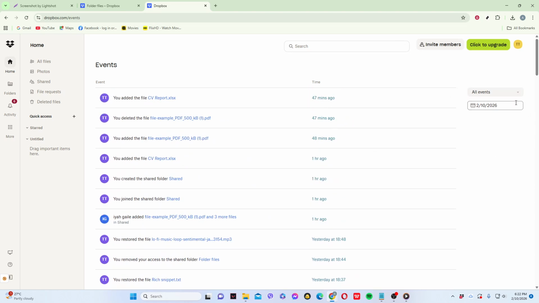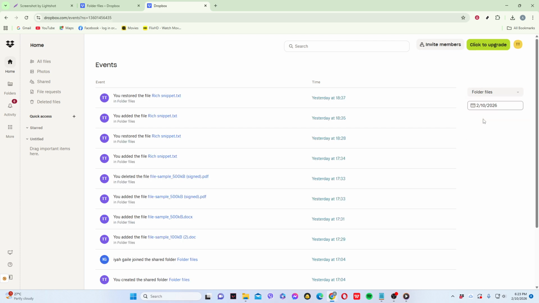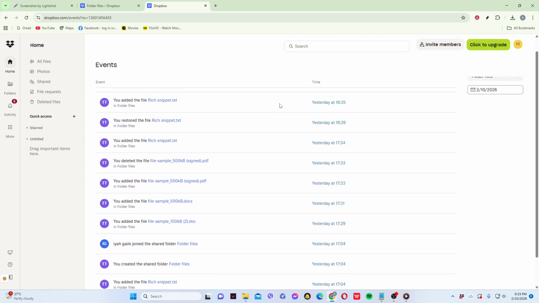To make this easier to manage, use the filter button located on the right side of the events page. This is the fastest way to narrow things down. If you're looking for something that happened on a particular day, choose the date option and pick the day you have in mind. Dropbox will immediately show only the activity from that date, which is great for audits or quick check-ins. If you're trying to track changes for a single project, use the folder filter, select the folder you care about, and the feed will focus only on events from that location. This keeps the noise out and helps you spot the exact updates you need.